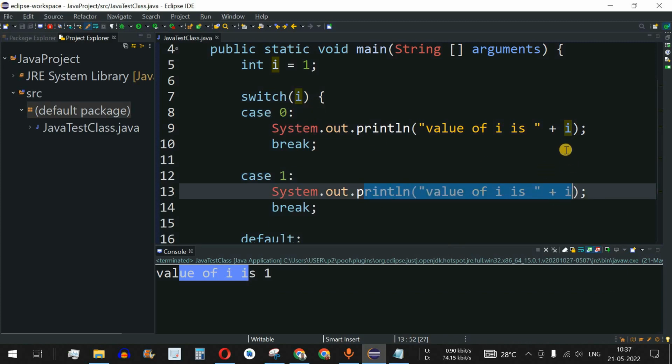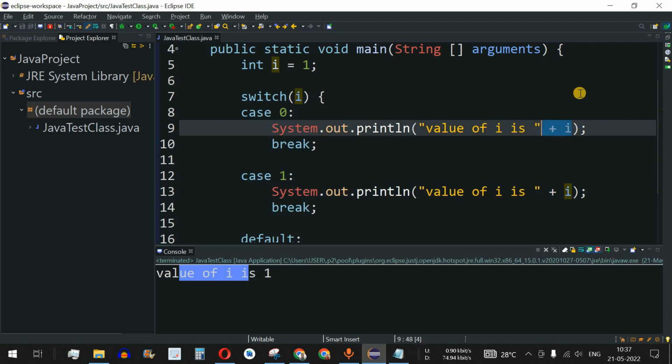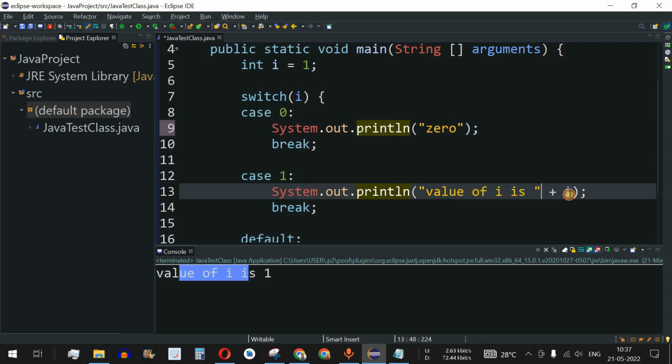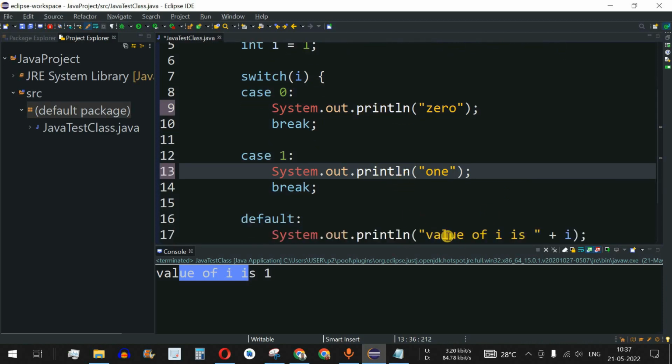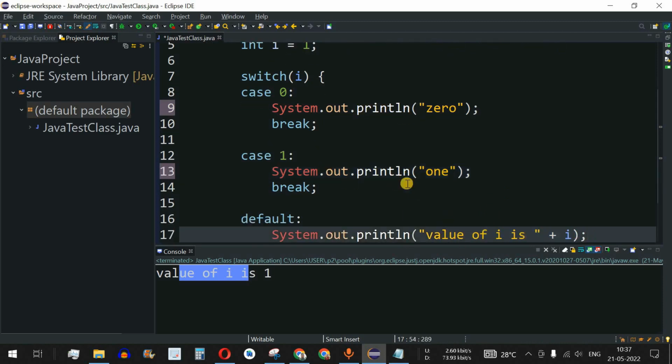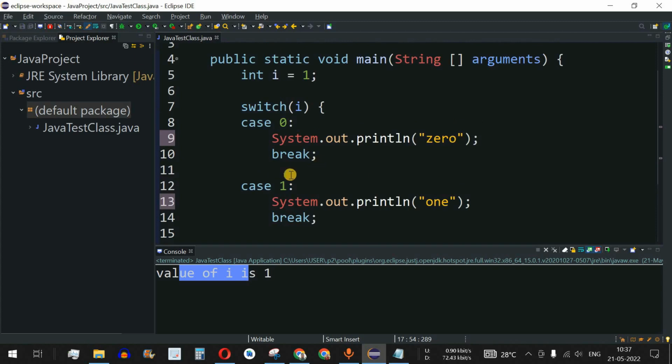Guys, in order to make it easier to understand, I'll just remove this i value over here, since it is always going to print either 0 or 1 in this case. I will provide the string as 0 over here, so that we exactly come to know that this print statement is getting printed. And over here we will put the value as 1. So the string is 1. And over here we will put value of i is something else apart from 0 or 1. Let me just save this file and try running this code.